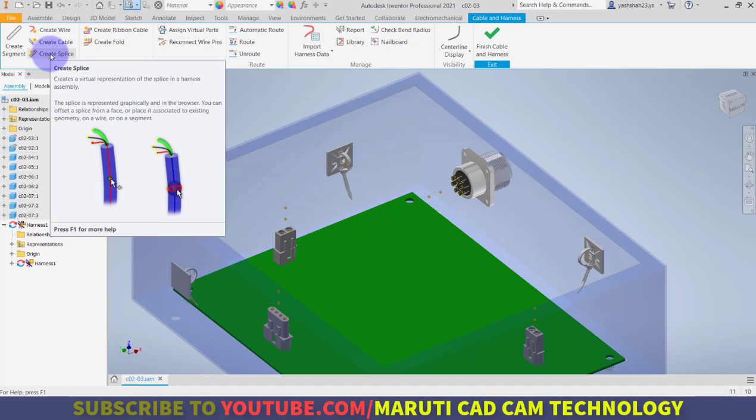Now what is a splice? A splice is in effect just a point in space, but it's an indicator to Inventor where you would like to put a real splice in your wire. It's represented by a green dot that is held off by any surface that you pass over. And I can also double check the harness information of the splice. So we will create a splice.